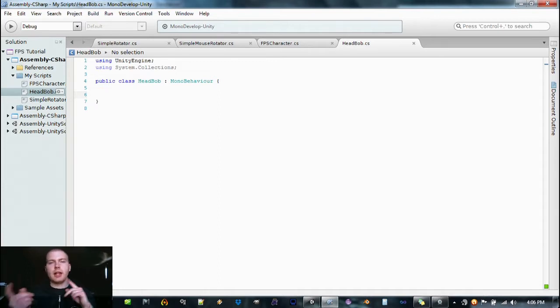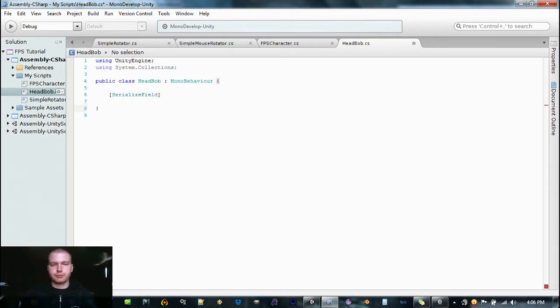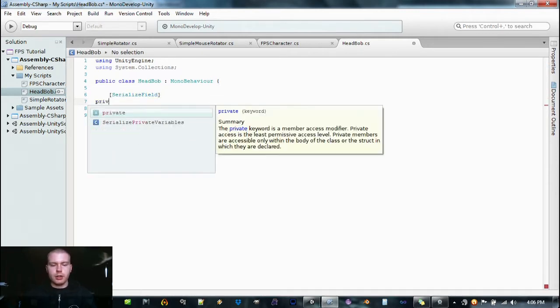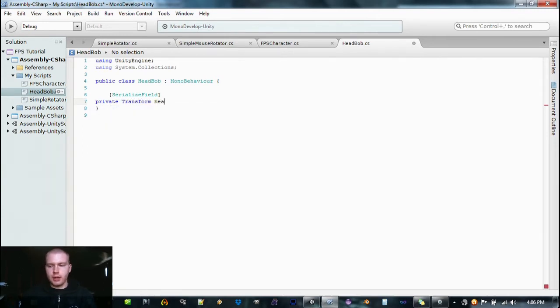Now, like in the last script, we went over the serialized field attribute. We're going to do the same thing with a lot of the variables in this class. So, serialized field, private, this is going to be a transform, and we're going to call it head. So this is going to be the head of the character.